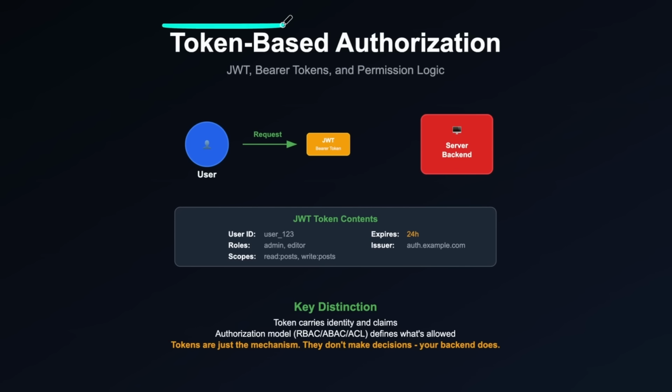And next we have token-based authorization using JWT or bearer tokens and permission logic. Once a user is authenticated, most systems use a token, typically a JWT token, or this can also be a bearer token, that carries information like user ID, the roles like admin or editor, and also scopes, which is what scopes they are allowed to access, and when this token is expiring, and who is the issuer of this token.